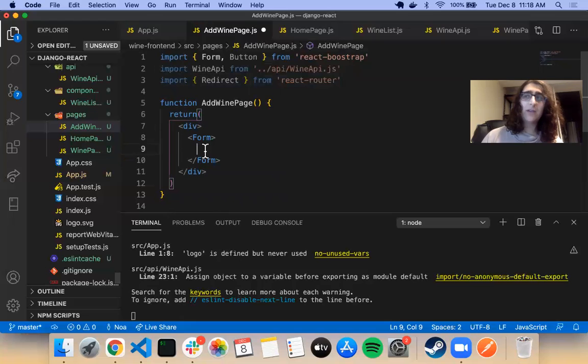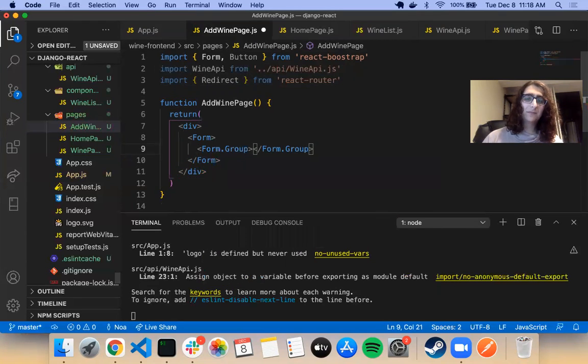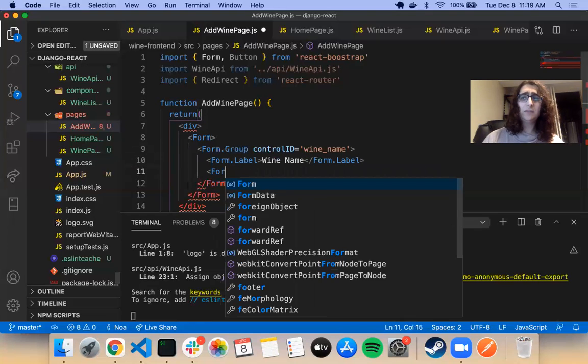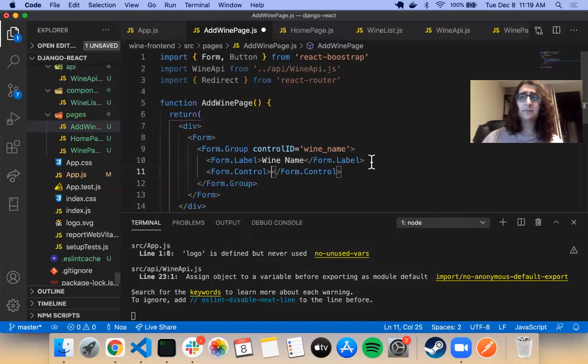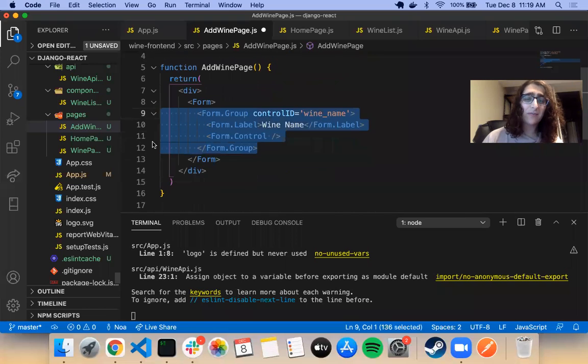All right, so I'm going to have a form. And then I'm going to have a form.group with a control ID of wine name. Inside of that, we're going to put a form.label with wine name, and then a form.control. Like so. So this is something that React Bootstrap has that can let me set up a form pretty quickly.